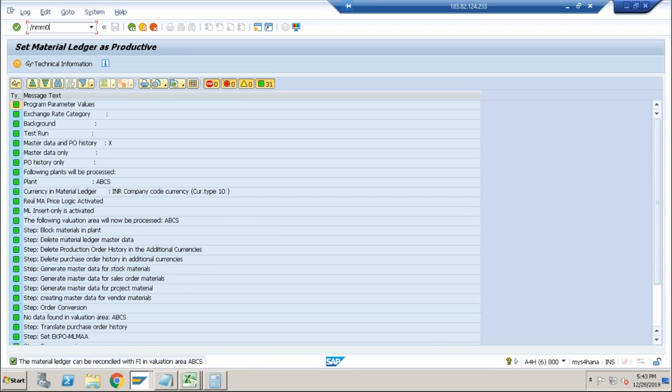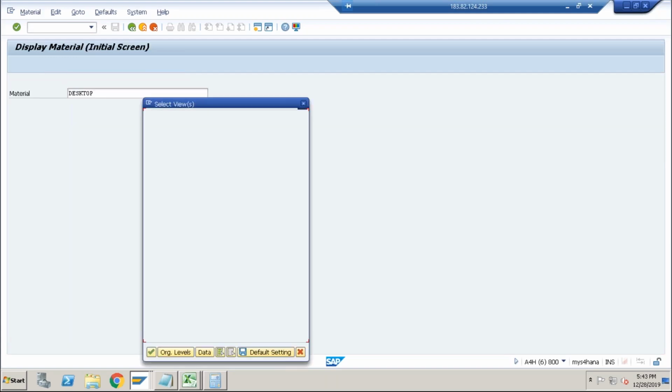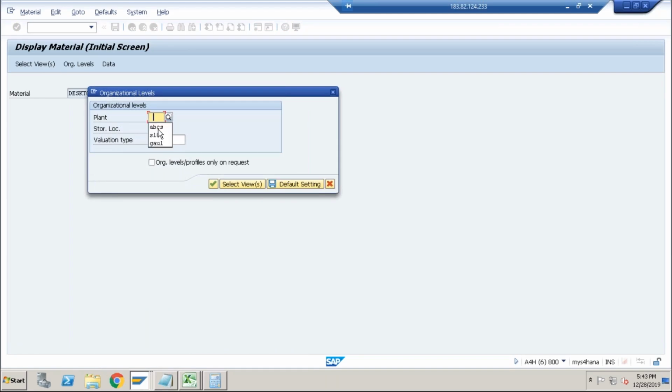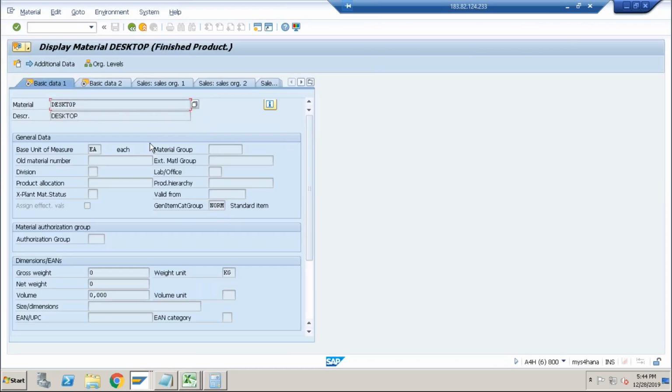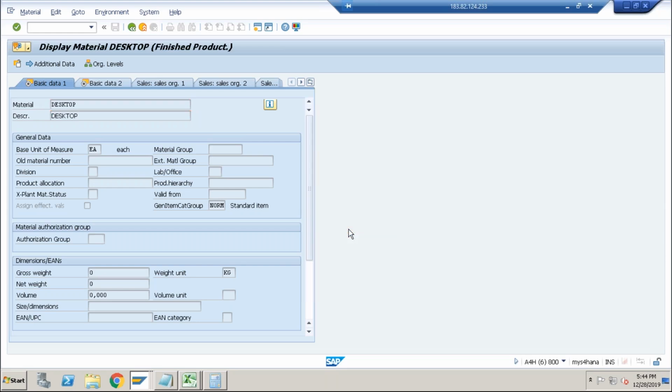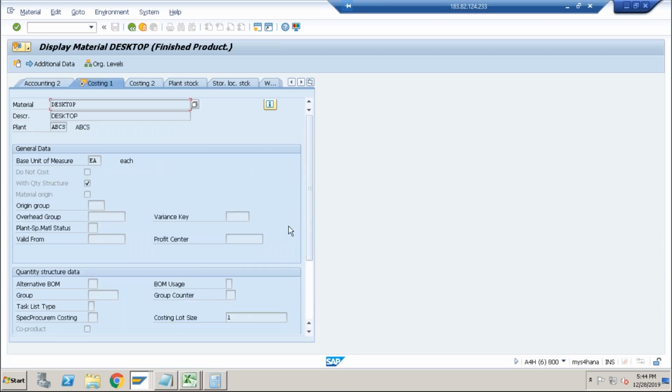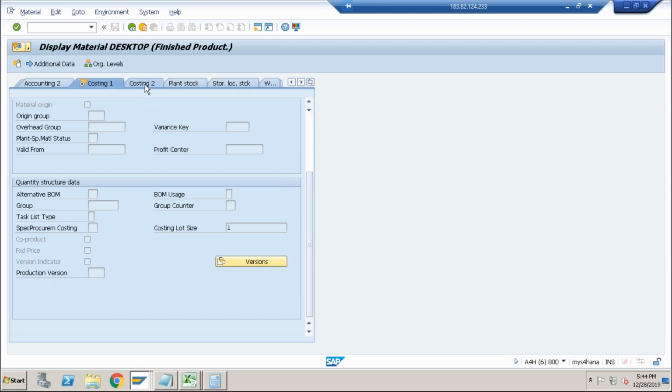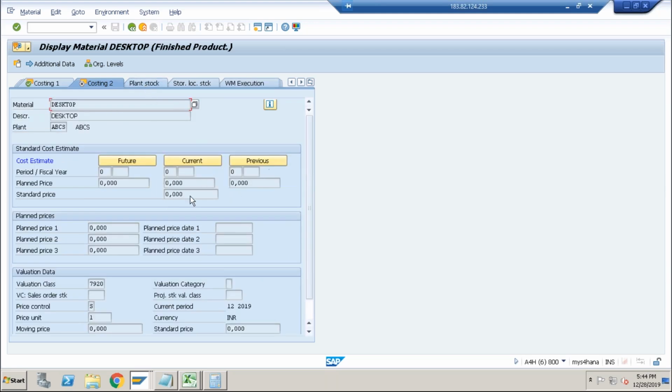So now if I go to material master MM03, I should not get this error. Enter plant ABCS, storage location ABC1, press enter. Okay, so that material ledger related error is gone. And if you see, costing 1 and 2 views are added now. We have not added this when we created the material. So if I go for costing 1, or maybe costing 2, yeah, you can see as of now there is no price available. Okay, although we have saved the price, but it is not coming to the material master immediately.